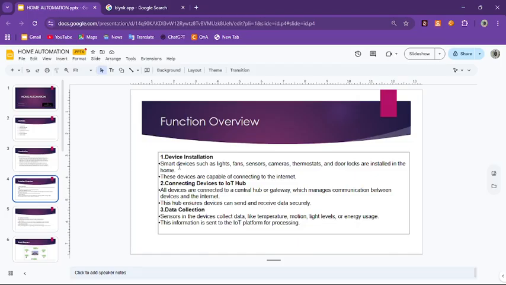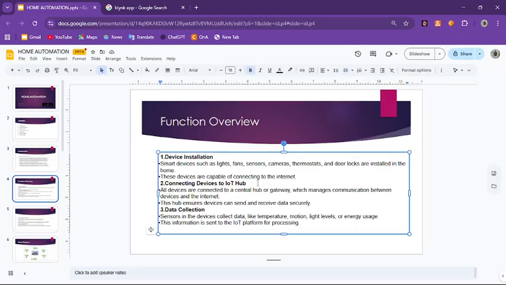The next point is connecting the devices to the IoT hub, which means all the devices are connected to a central hub or gateway that manages communication with the internet. In this project we are using an Ethernet shield, which connects all the devices to the internet. By using the Ethernet shield, we can connect to the home automation project.